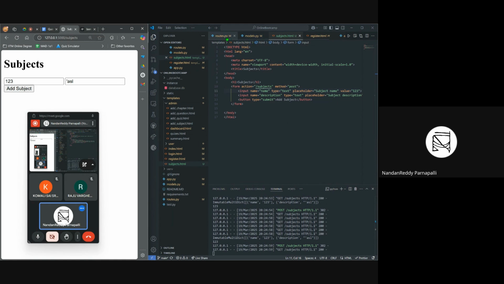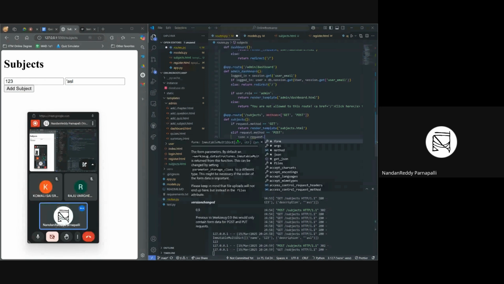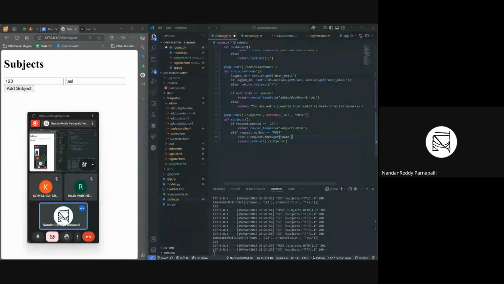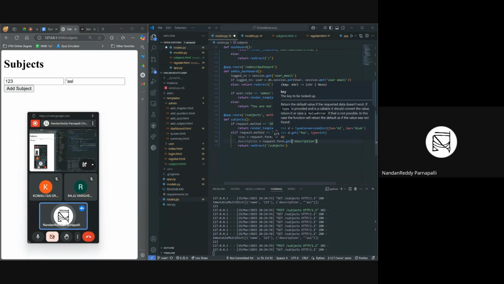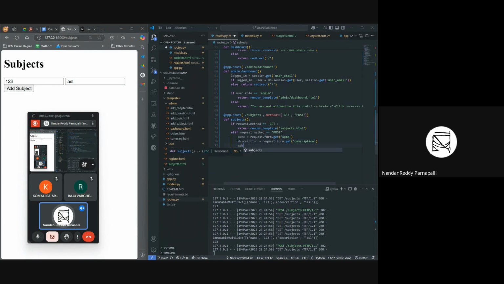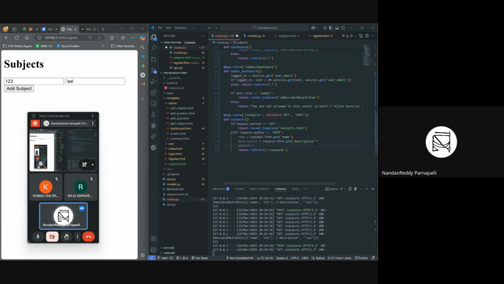In models.py and routes.py, now that we are getting the data, let's focus on adding the subjects into the database. Name equal to request.form.get name. Description equal to request.form.get description. In slash subjects we list all the subjects we have, whereas by posting to the slash subjects URL we are adding a subject into all the subjects we have. So you can think like that.